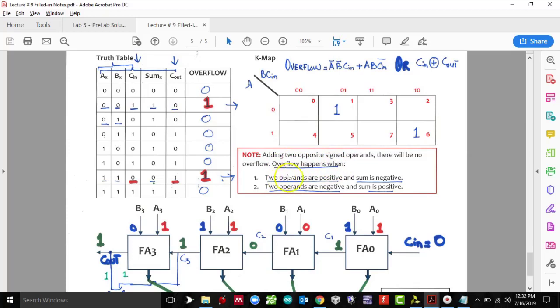Overflow happens when 2 operands are positive and the sum is negative. When you are adding 2 positive numbers, like the case over here, and the sum is negative, that means there is going to be an overflow. That's what you see over here. And similarly, when you are adding two negative numbers and the sum is 0, you are going to have an overflow. We used a K-map right here to get the equation for the overflow in case of signed numbers.